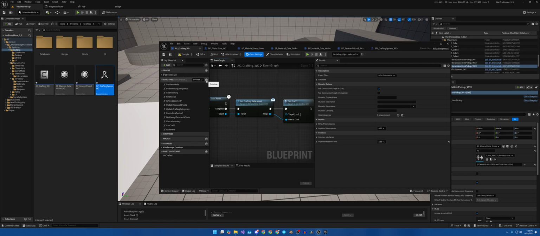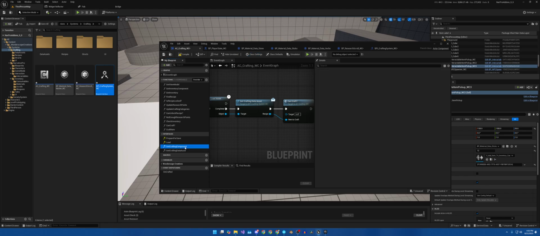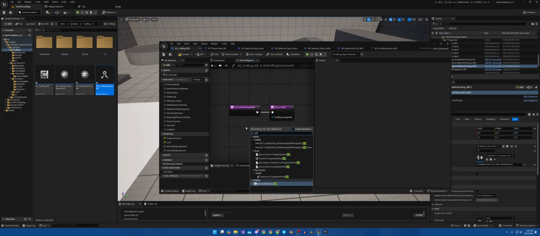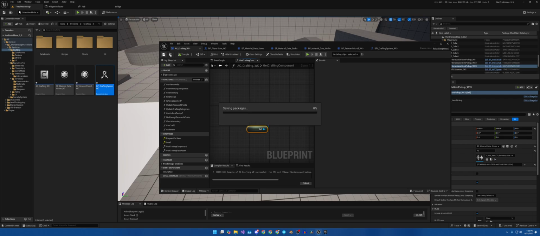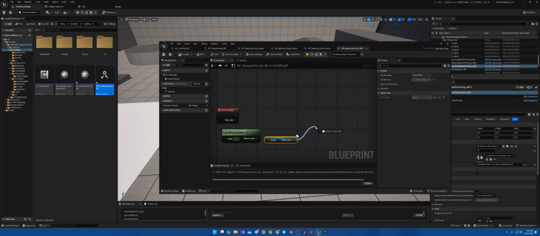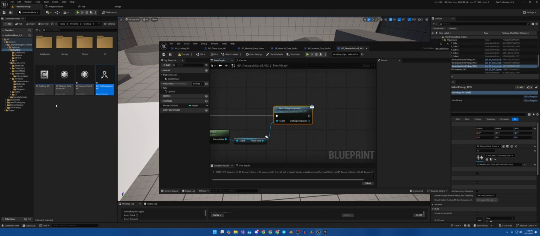We will then come in here into the interfaces, get crafting component, get a reference to self, compile and save. And now that we've done that, we can come in here into our research goal, get crafting component, to which we will then pull out of here and update research points.